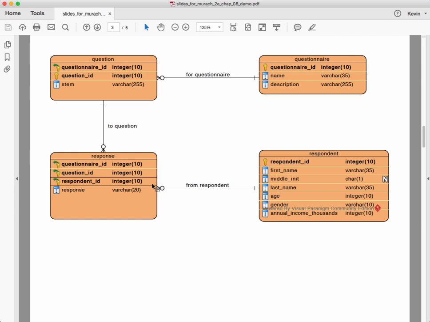And so this is, each response is for a questionnaire ID, and for a question ID, and for a respondent ID. Okay, so that's how you get the many-to-many, with this associative or intersection table, some people call it.